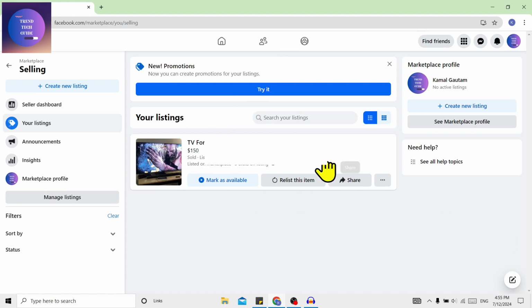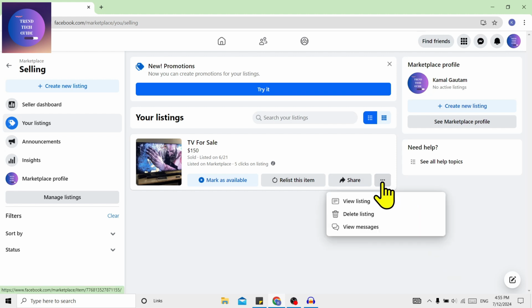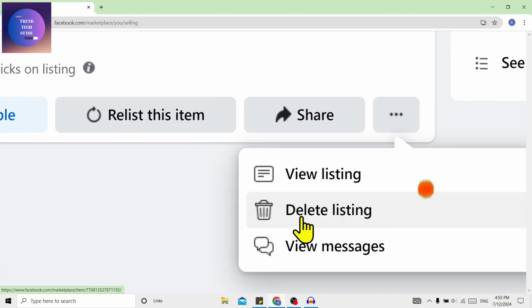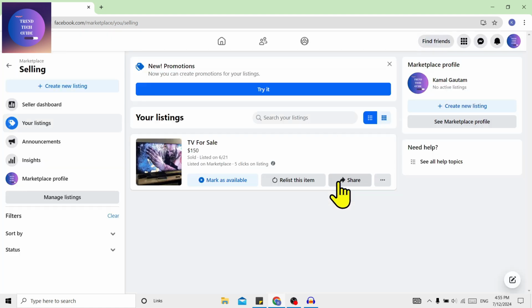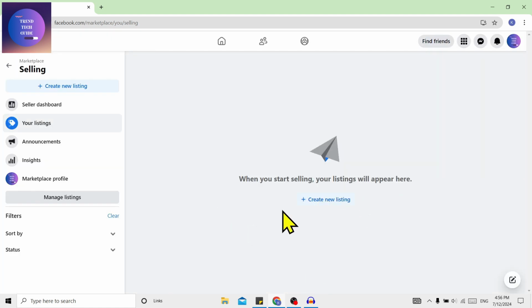Now to delete any item, first of all click on these three dots and over here you can find Delete listing. Just click on this and after that click on this Delete. And after that you'll find this interface. You can see all the items over here are deleted. So in this way we can delete items on Facebook Marketplace.